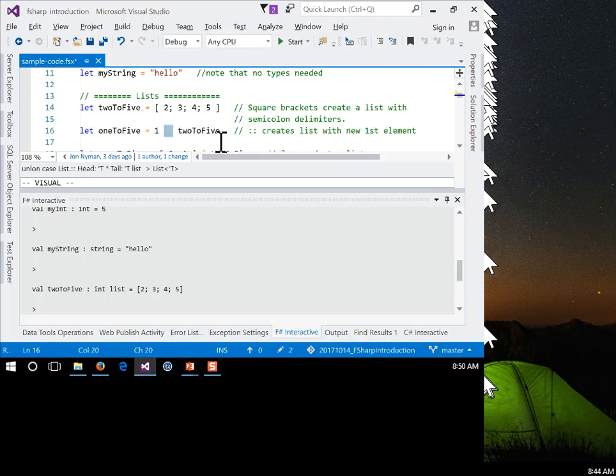In some languages, you call this a cons operator. Basically, what you're doing is prepending the 1 to your previous list, but it's a new list, right? But since it's a linked list, it's not actually recreating the whole list. It's just creating a new pointer.